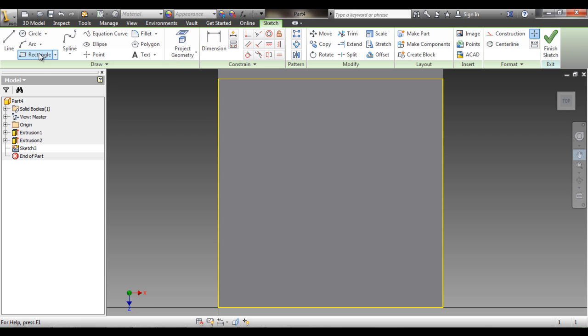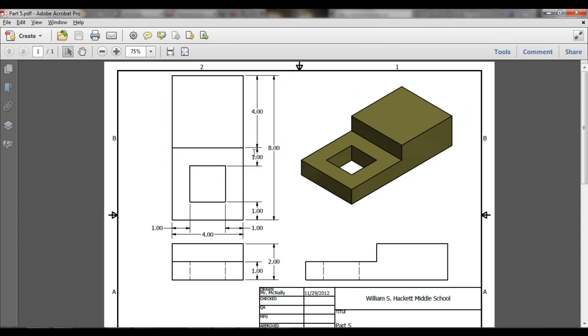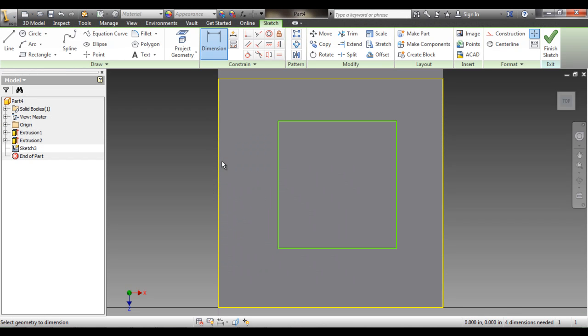So now that's looking pretty good. We'll go to the rectangle tool. Click rectangle. Again, we're going to click one corner, drag, click the other corner. And it's roughly square, but we know it's not right. We know we have to use the dimension tool. And according to our plan, each edge of the square is 1 inch away from the edge of the part. So all we have to do is click one line, click the other, make sure it's 1.